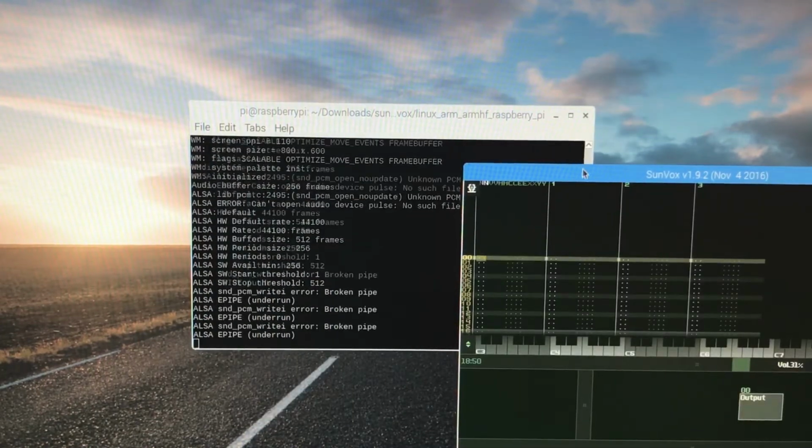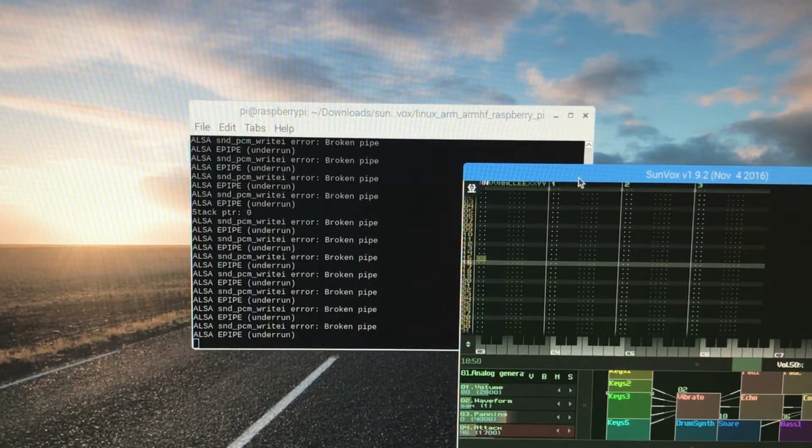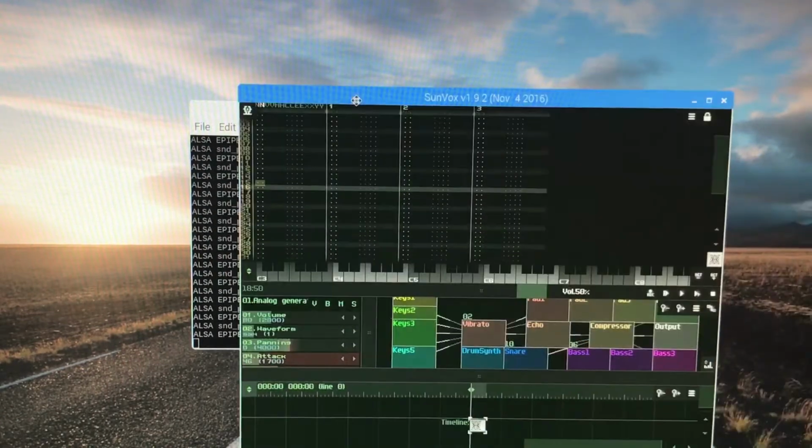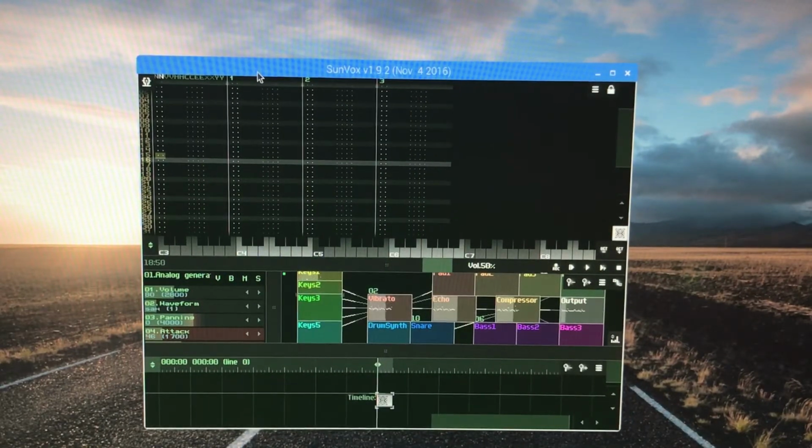Upon restarting SunVox, I immediately started receiving a ton of ALSA broken pipe errors in the console, and once I try to play a sound, nothing comes out. Now, I've tried every single buffer setting using the ALSA driver here in SunVox, but they all have terrible latency or simply don't work at all.